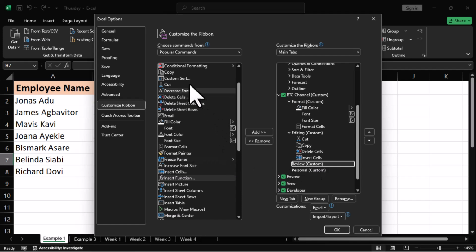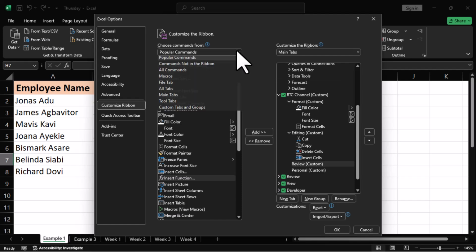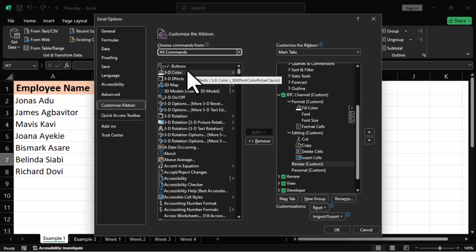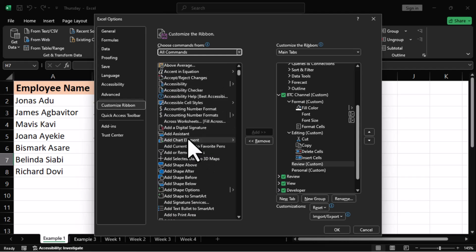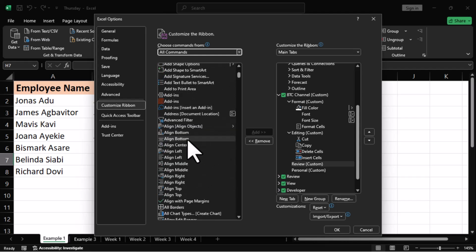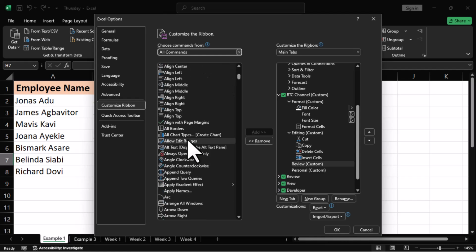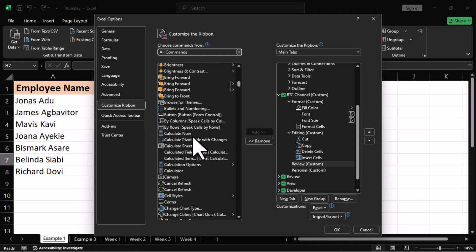Let's assume that if you don't see most of your commands in this section, you can move above this window, choose this arrow, and then select all commands. This is going to bring out all commands in Microsoft Excel. Now you can glance through and choose the commands that you want to have for your next group. So let's assume that I'm going to select calculate now, add. I'm going to choose calculator, add.